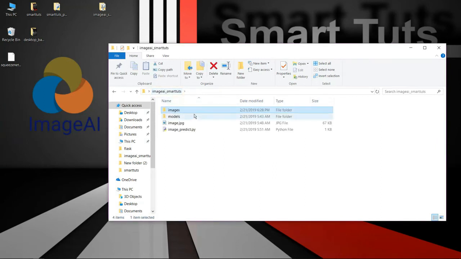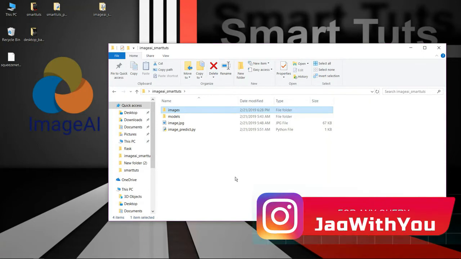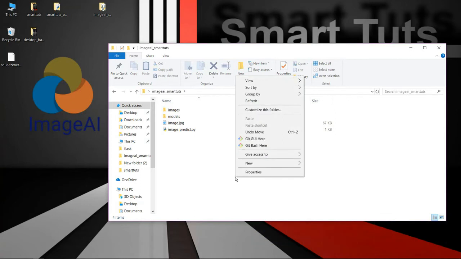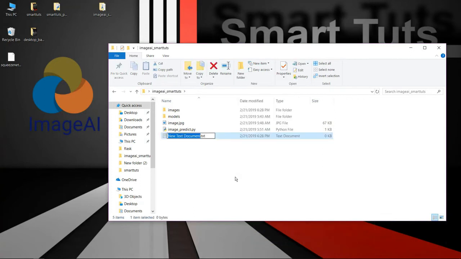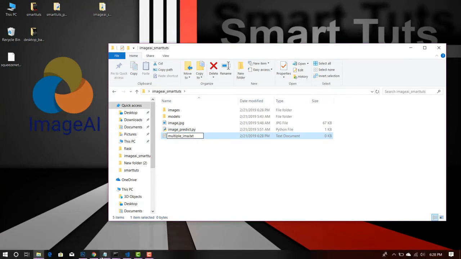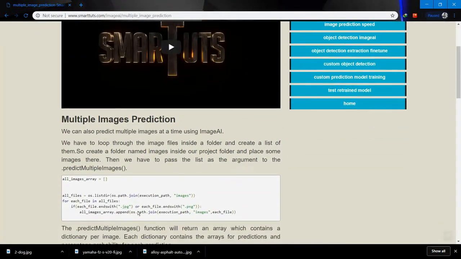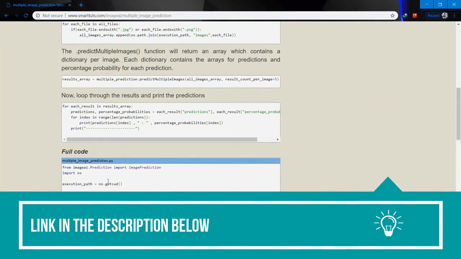Now I am going to write the code so that at a single point of time I will just give all the images as input and I will get the output. For that, let me just create another Python file. I will name it multiple. It will be better if I use the naming convention I have given over here, multiple image prediction.py.